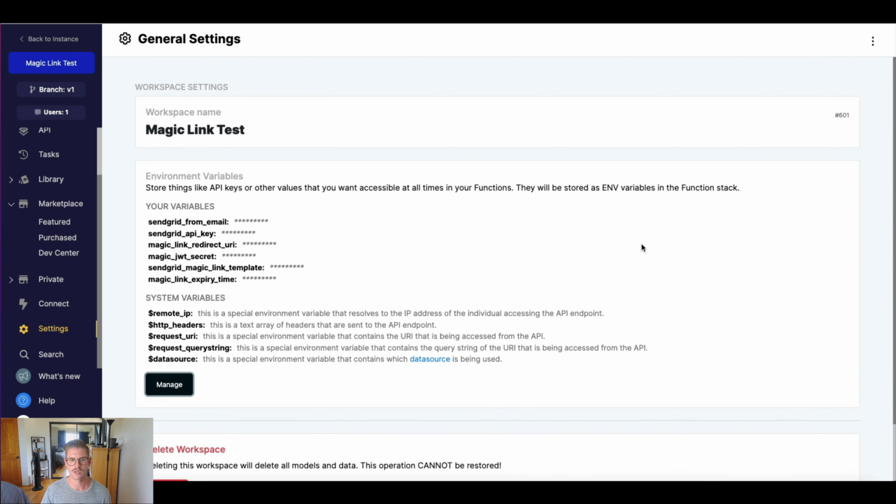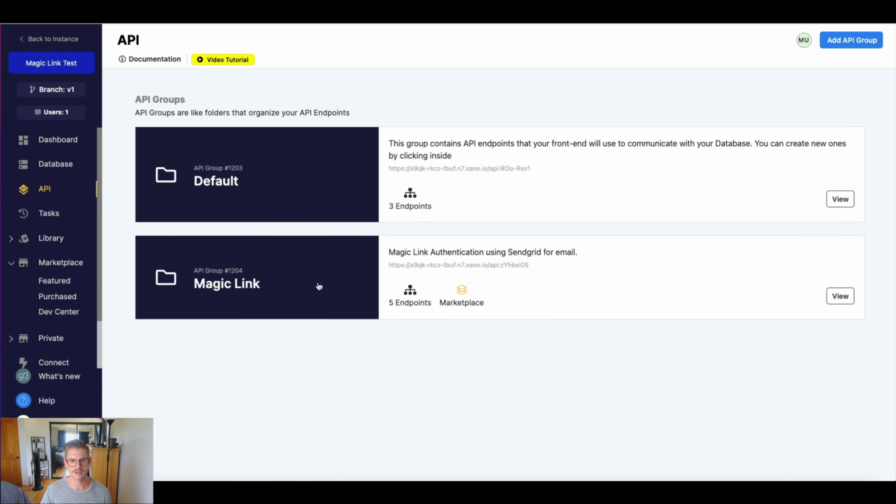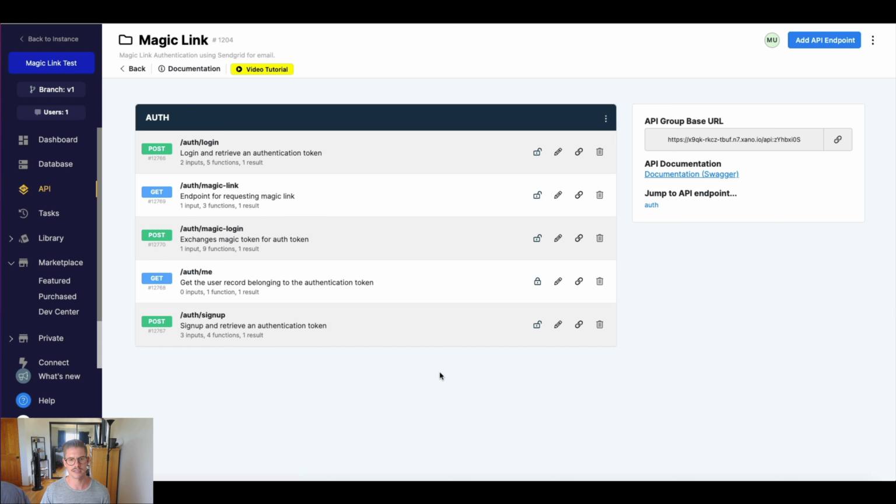So now that that's all set up, let's quickly jump to the API and into the Magic Link group. I just want to quickly explain the actual flow of how everything goes and make a couple of changes that are going to help us out when connecting this with FlutterFlow.